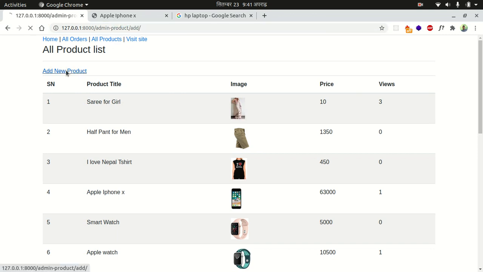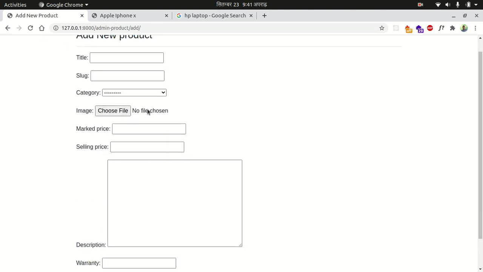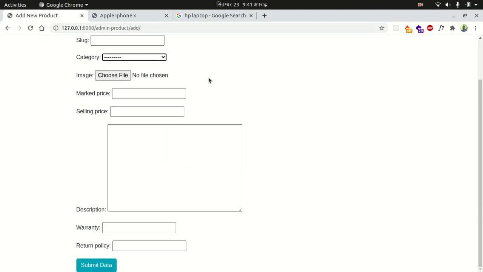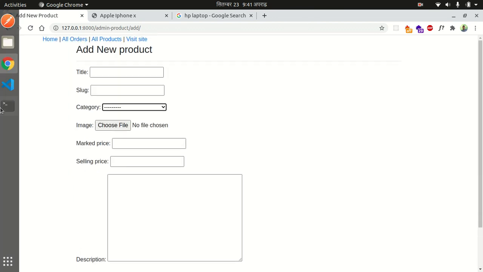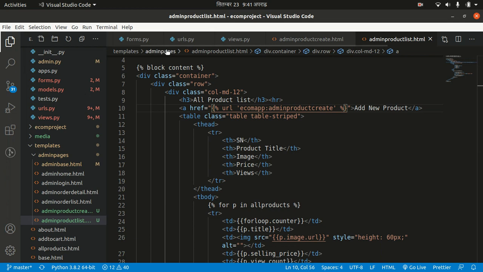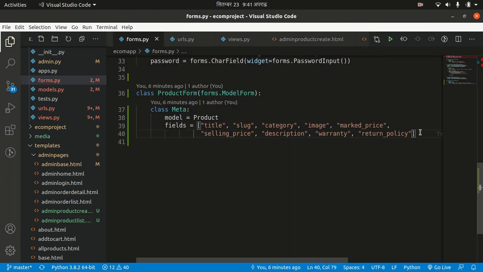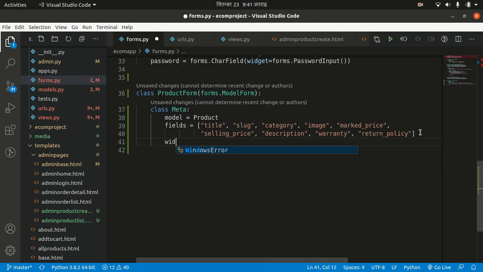Okay, so let's go here, and you can see the form is shown here. You can enter title, slug, category and other things. And I also want to add some styles into that form so that you can style it better. For that, I need to go to my forms.py, and just below the fields I need to add widgets here.